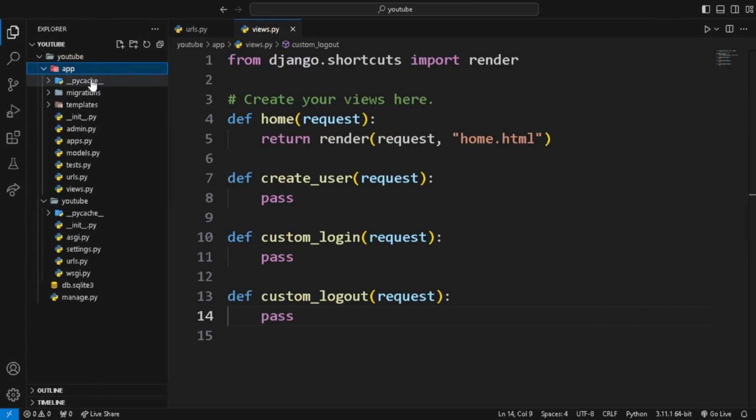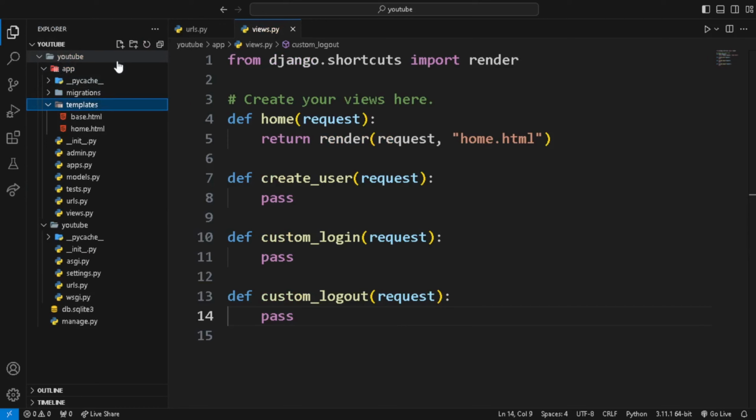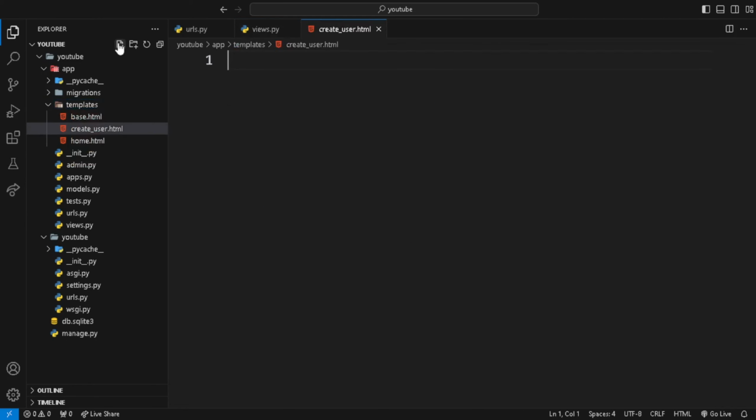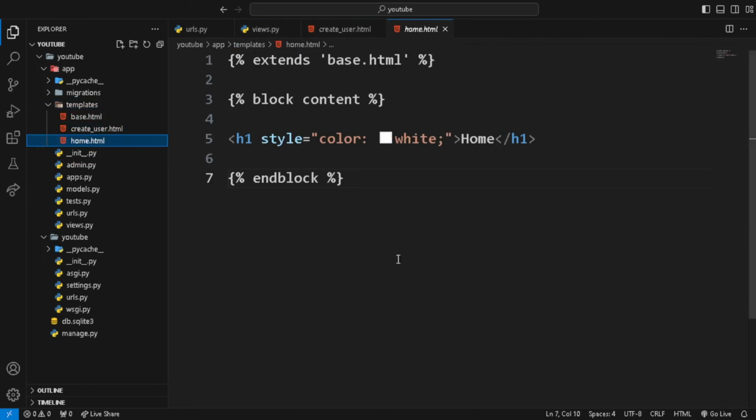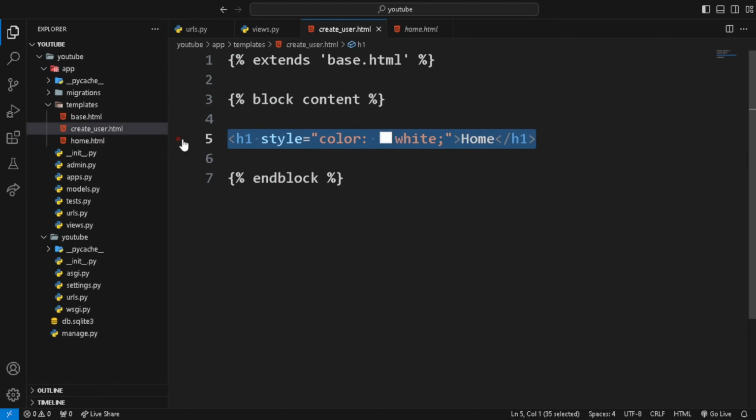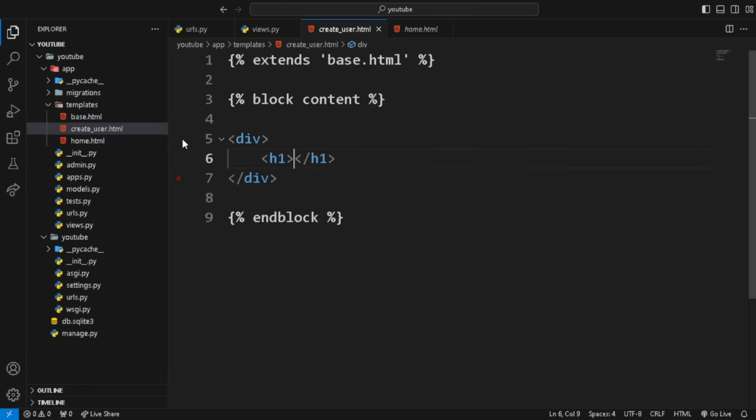Now in the templates folder I'm just going to create a new HTML file. It will be for the create user, create_user.html. I will copy the content from the home.html and paste. Now this h1 tag is not required. Now I will create a div, and inside that I will just put a text of create user, and the text styling should be okay.